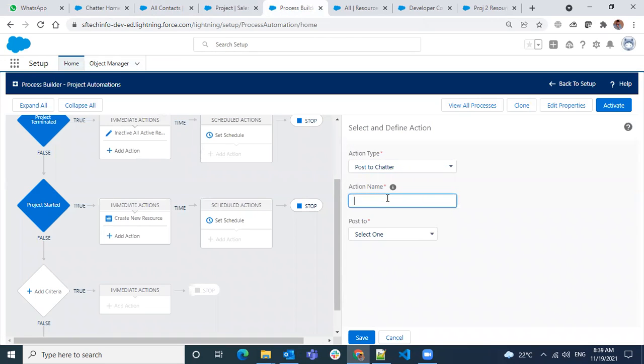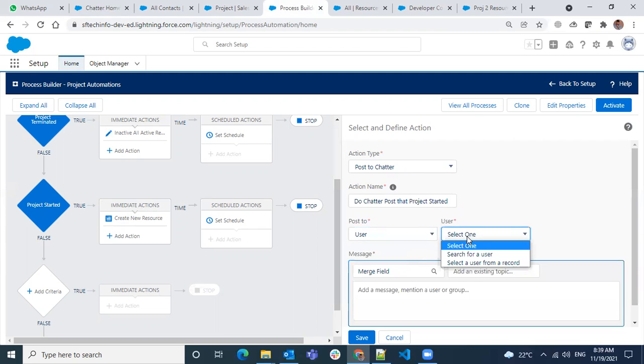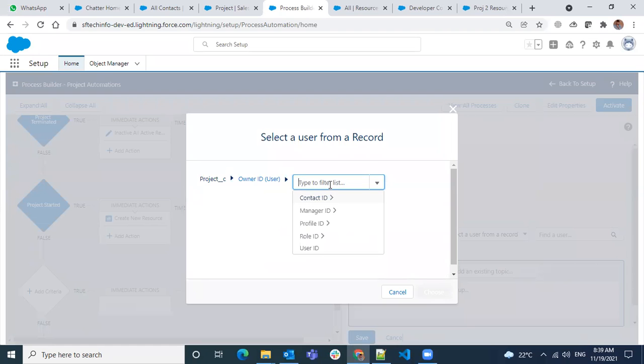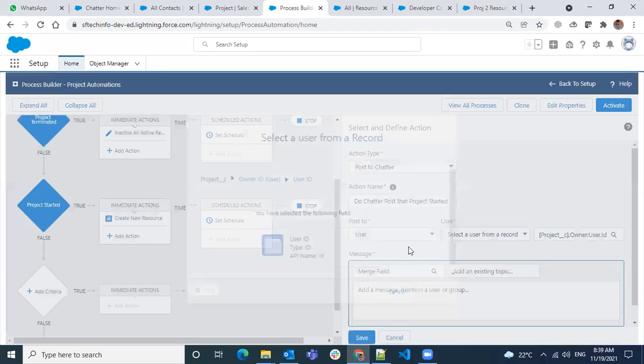Okay. Do chatter post that project started. Okay. Post to a chatter group or a user. Let's say to a user. So who is the user? Search for user, select a user from a record. So I want to post it to the owner. So owner ID of the user. That's it. To that user ID I want to post.